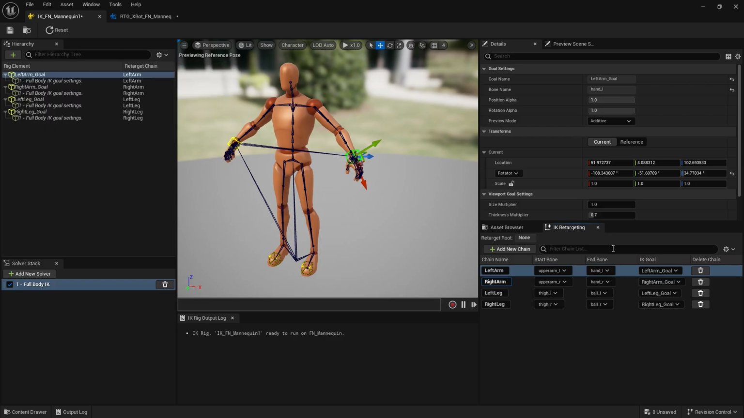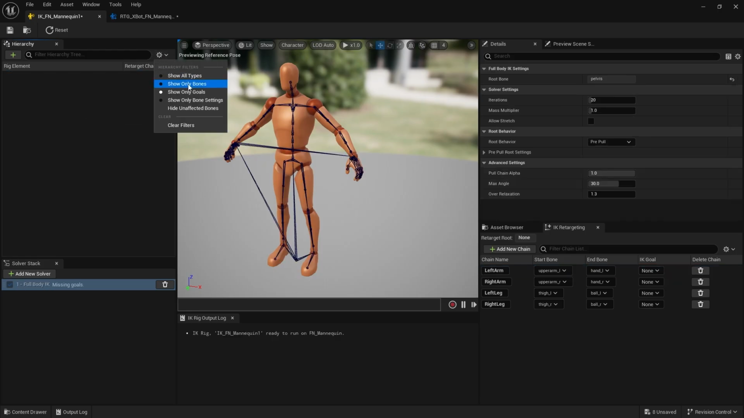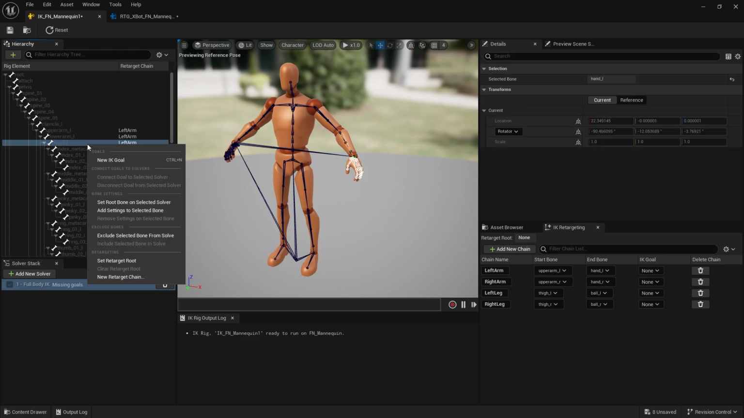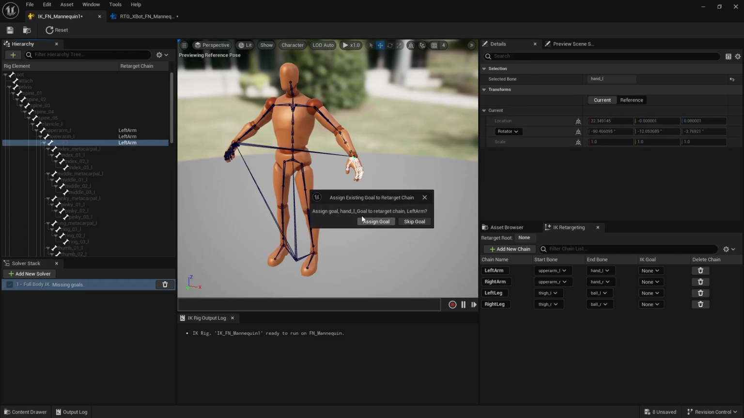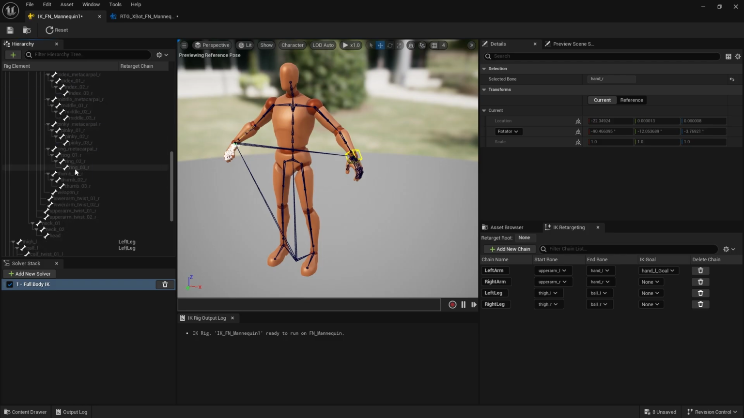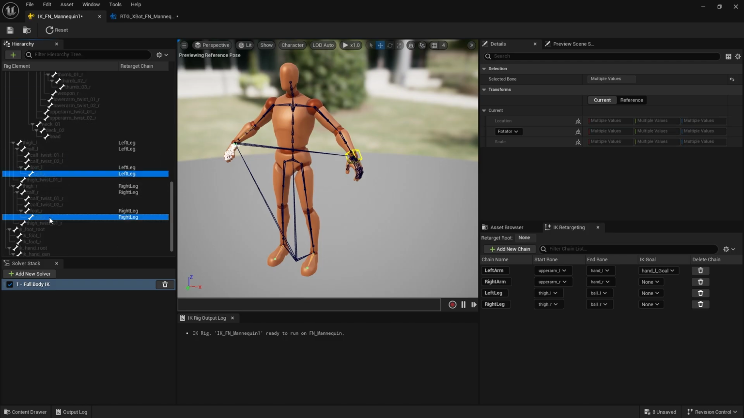If I already have my chains created and I didn't have an IK goal, I can delete the goals just to show. Go back to the filter. If I add a goal onto my hand, there's going to be this dialog that comes up and says if I want to assign the goal to the retarget chain, and I say yes. That is because the hand was the end bone of that chain. So I can do that for the hand and the balls of the feet as well.